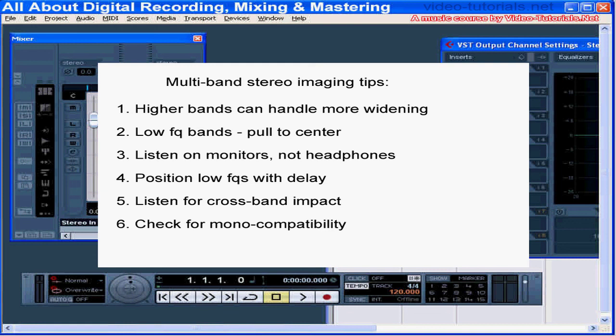This concludes our video about multiband effects. In our next lesson, we'll be taking a look at multiband dynamics.